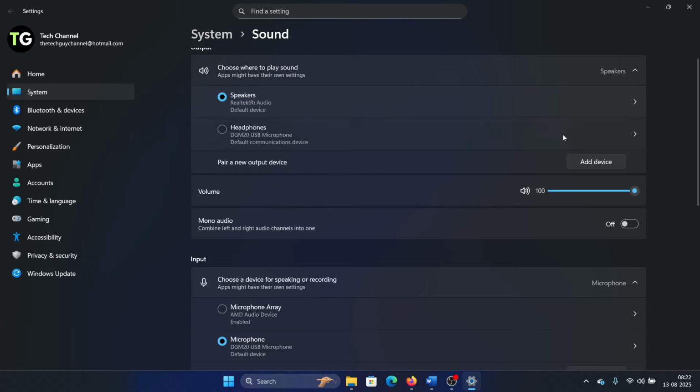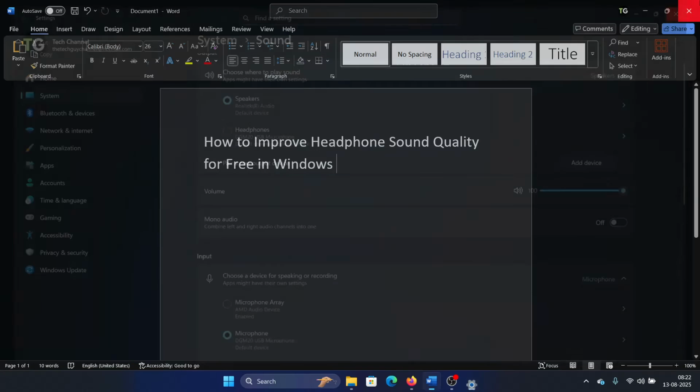This done, you can make sure that the correct headphones are selected here because at times they are not. So make sure that the input and output is correct.